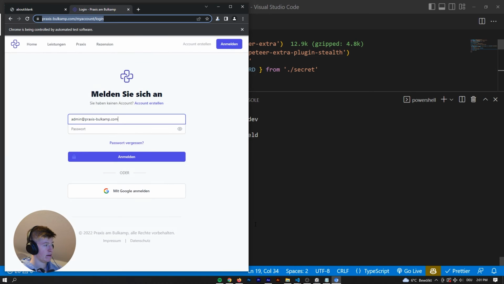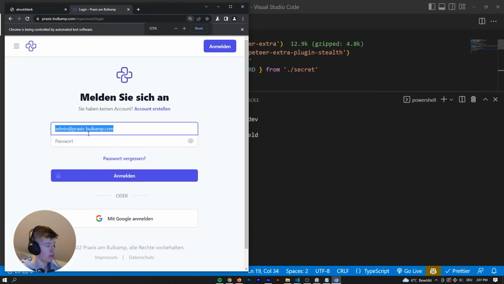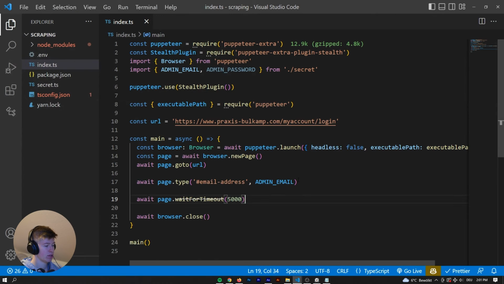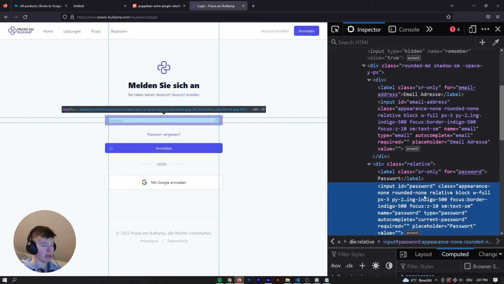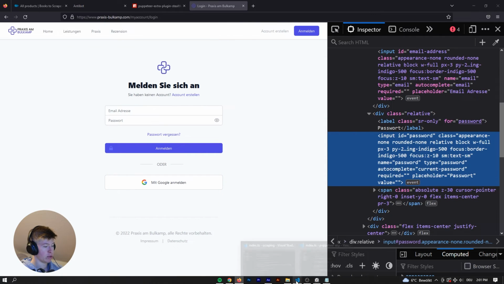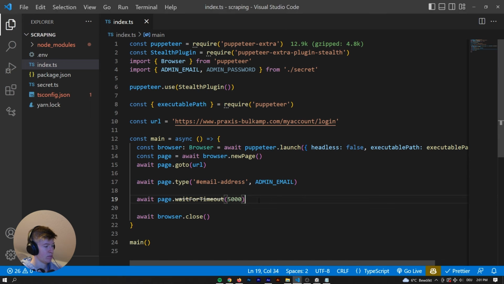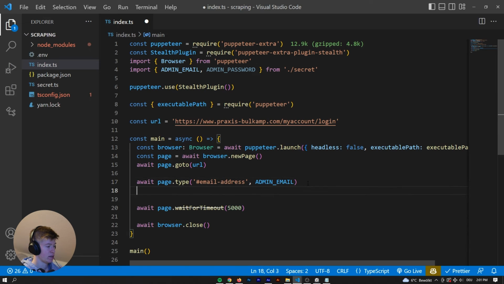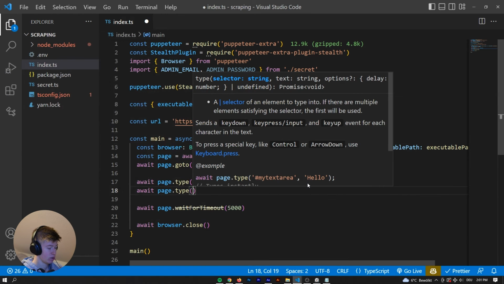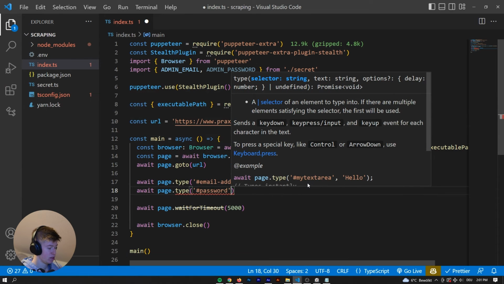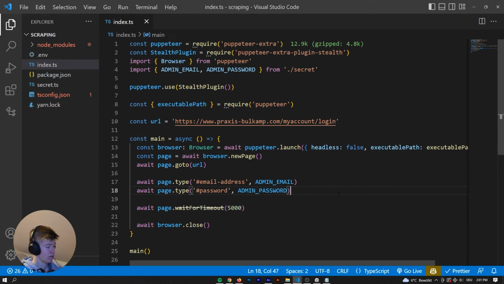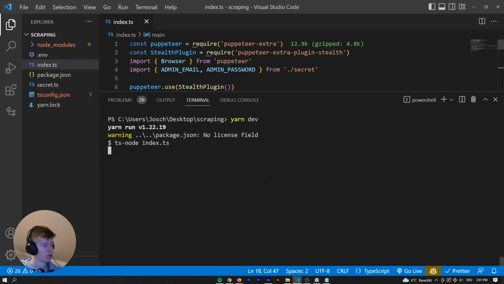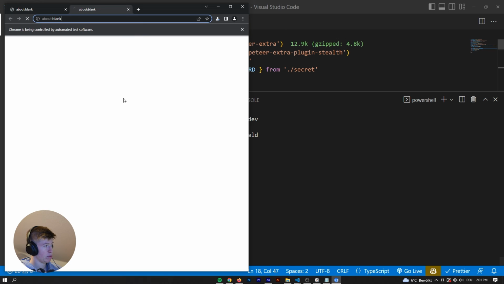So let's start the Chromium. And as you can see, okay, this is the email that I've defined. And now we're going to do the same thing with a password. So let's go to the password field, go to inspect. The ID is password, great. So we can use that right here. We're going to say await page.type. We want to type into the password field. And what do we want to type? Well, we want to type the admin password. Save that.